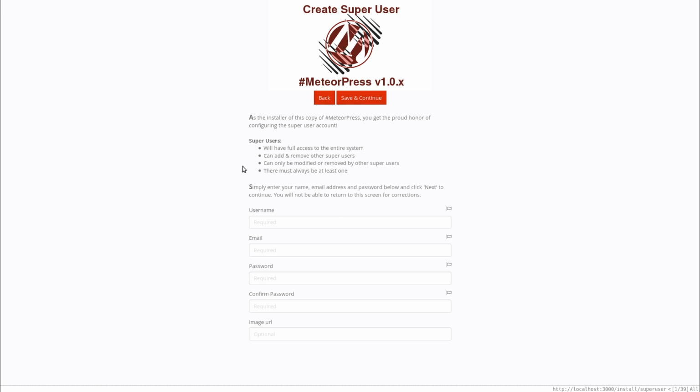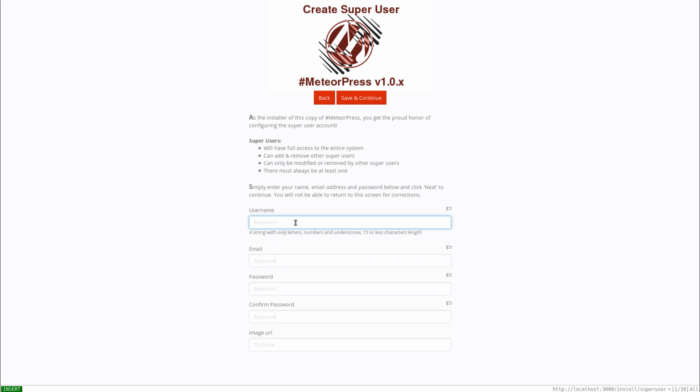Super user is basically, we'll have full access to the entire system. Can add and remove other super users. Can only be modified or removed by other super users. And there must always be at least one. So I'm going to go ahead and say my username is iDoMeteor. And you can see we have some nice little validations coming over here.